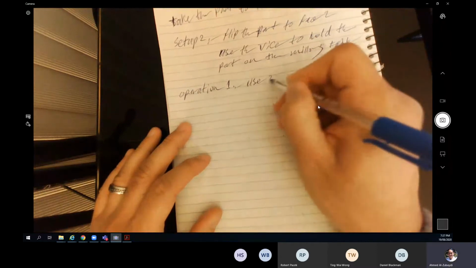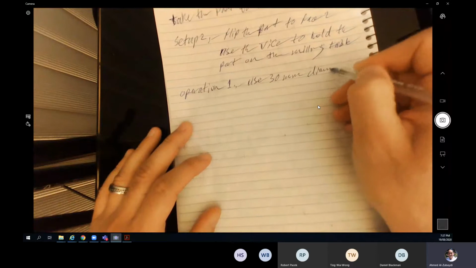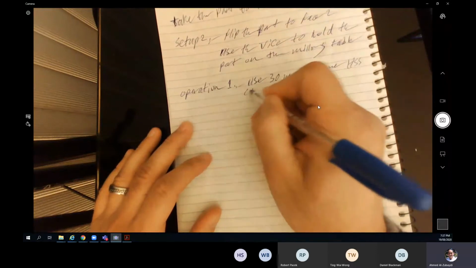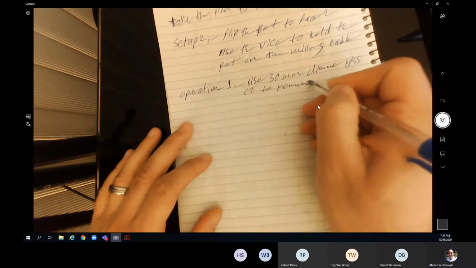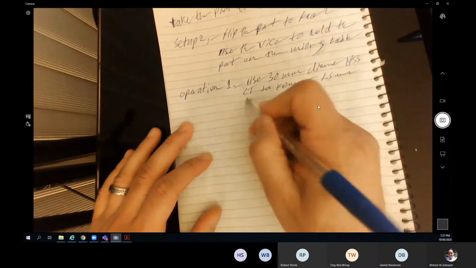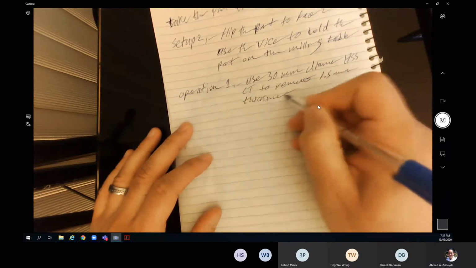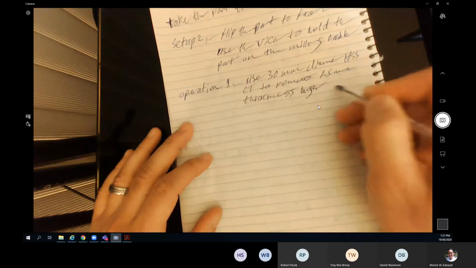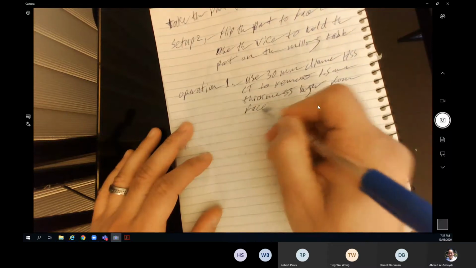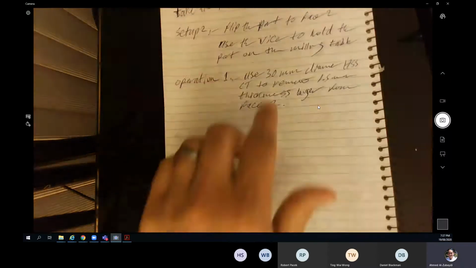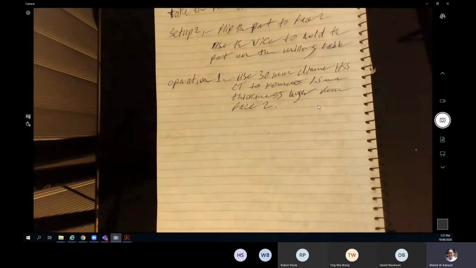Use a 30 millimeter diameter high-speed steel cutting tool to remove a 1.5 millimeter thickness layer from face 2. Now I'm using 1.5 each time, so this will take it from 30 millimeter thickness to 27. Now it's 28.5 after removing the 1.5 from the first face. I flip it and remove another 1.5, so the thickness is going to be 27, which is the A plus 10 plus A plus 6 plus A divided by 3.